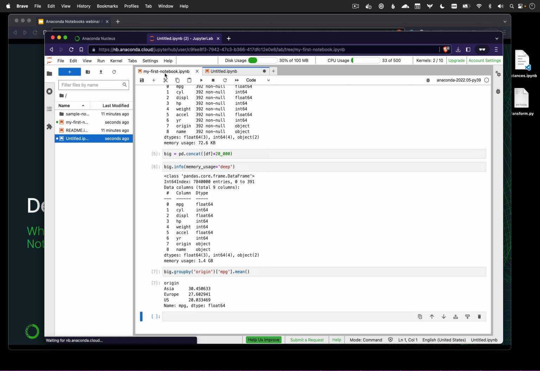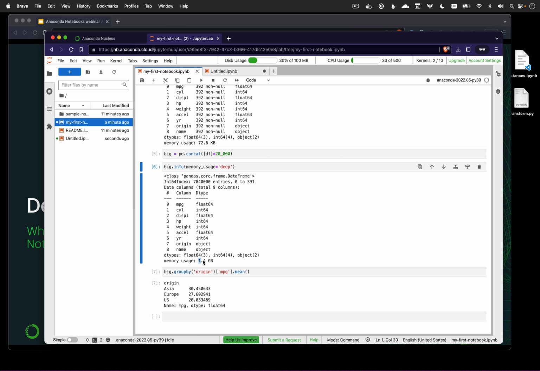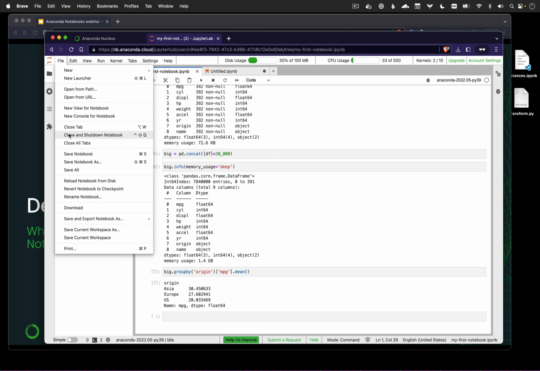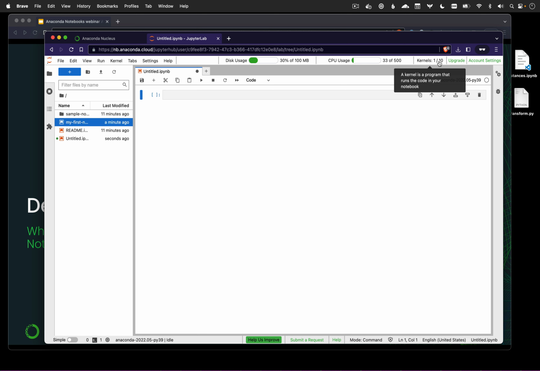And if I need to make more room, the best thing to do is to close and shut down. And that also has the added advantage of relieving some of the memory usage. So right now I'm using over a gigabyte of my 3 that I have available. So if I need to read some more data in a different notebook and I'm done with this one, it's a good idea to close and shut down. And then my kernels gets decremented down to 1 of the 10.